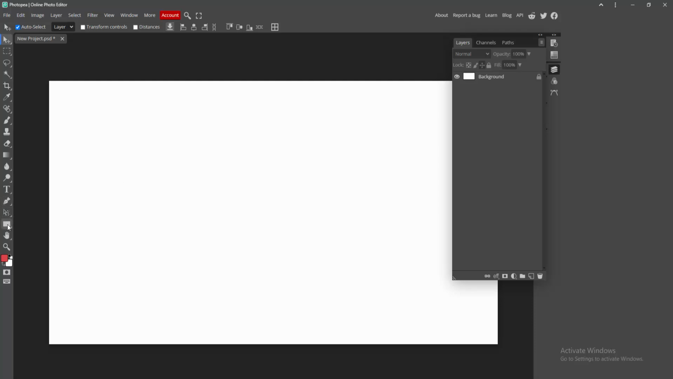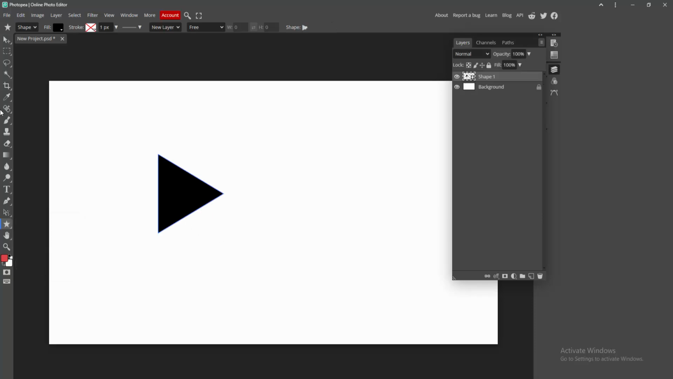Select this shape drop down menu. We can see many shapes here. Now I choose any shape, then draw this shape. Otherwise, you can create a custom shape.